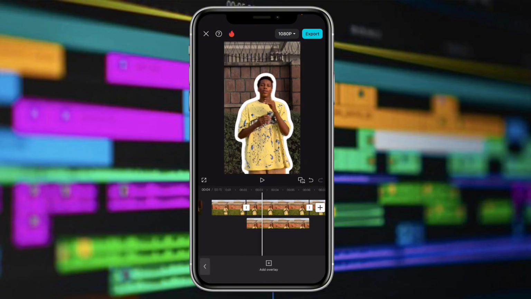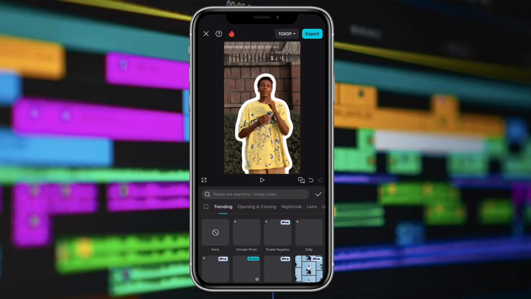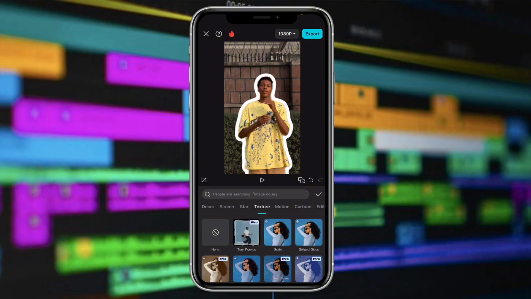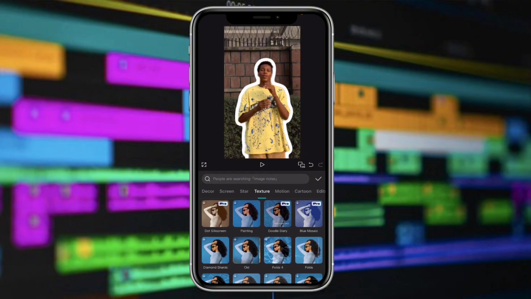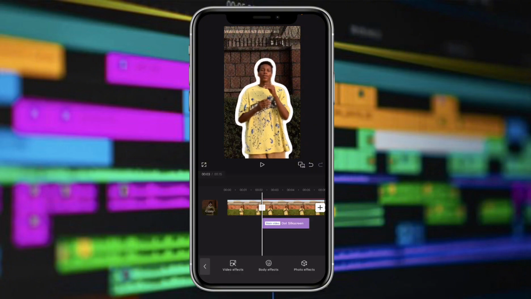Then we'll head over to effect, video effect, then move over to texture. Then we are going to use this dot 6 string. And I'm going to adjust and reduce the filter to 0, and that is it.